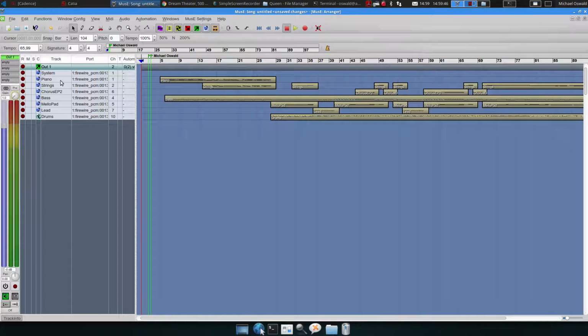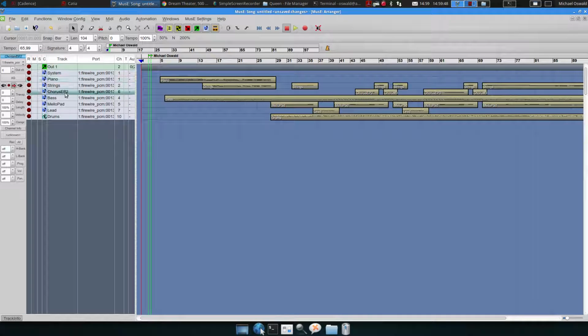So what do we have? We have a piano, we have strings, we have a chorus electric piano, I think. We have the bass, we have a mellow pad, we have a synth lead, and then we have the drums. So first thing is, of course, we don't hear anything now. So the first thing is to get it to sound something.